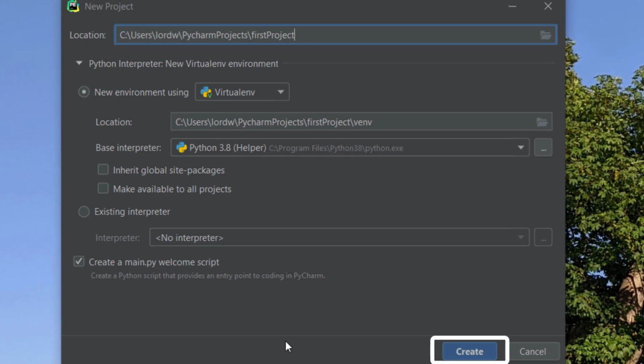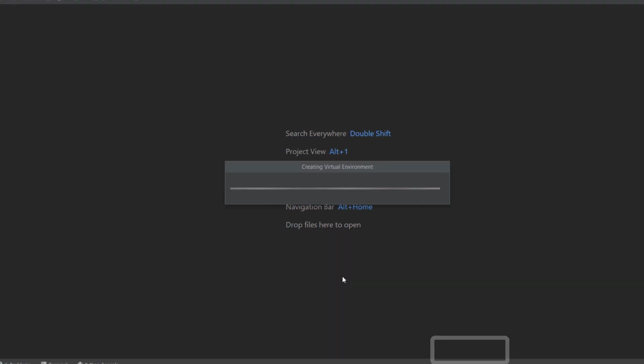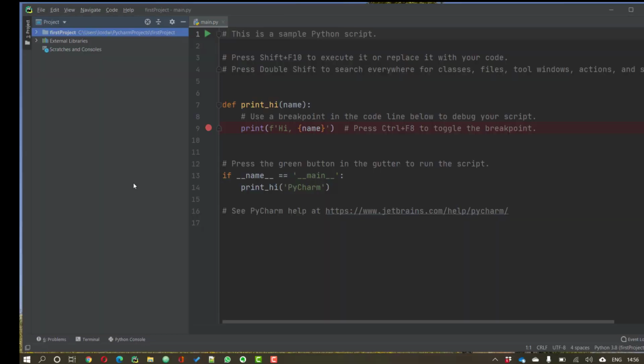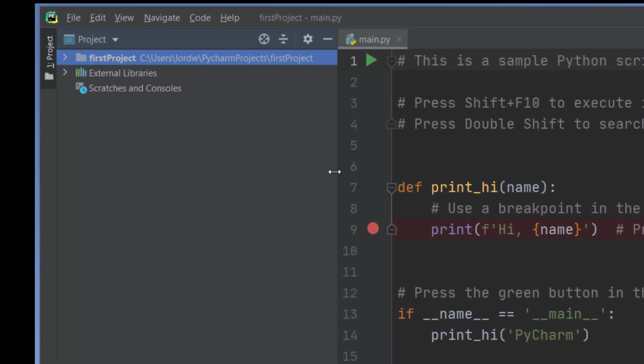We now click on Create, and away it goes. It takes a moment to finish setting up, but eventually you'll get here. Now, as you can see, there is some code in this right-hand panel. That's because it comes automatically with something called main.py.